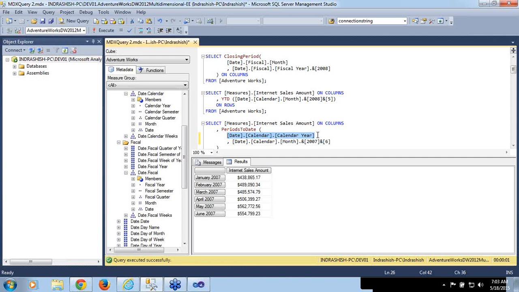Okay, till the member specified here. But the level here is flexible. Like if you want, you can specify something else, whatever. You can specify calendar year, calendar quarter, whatever you want. But there is a function called YTD. It is year to date.